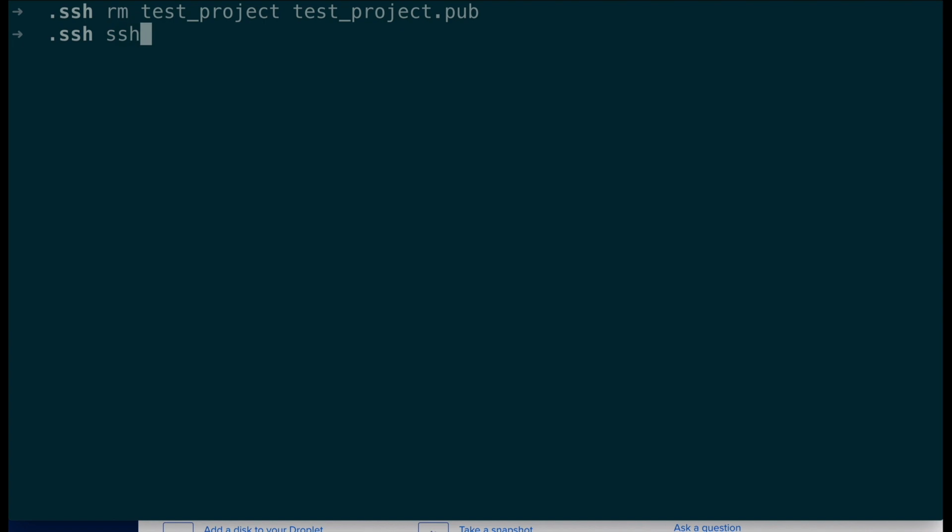Now if you're on Windows, you can use WSL or some other program to get the SSH command, or use a program called PuTTY, which is often used for SSHing on Windows. But if you're on Linux or Mac, you should be able to use the SSH command just fine.